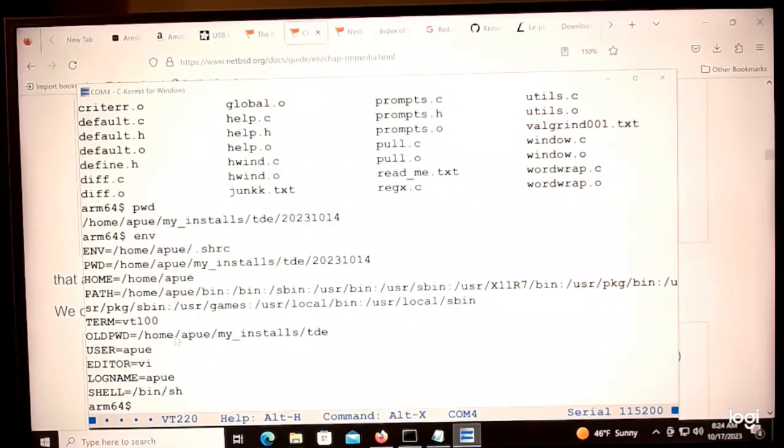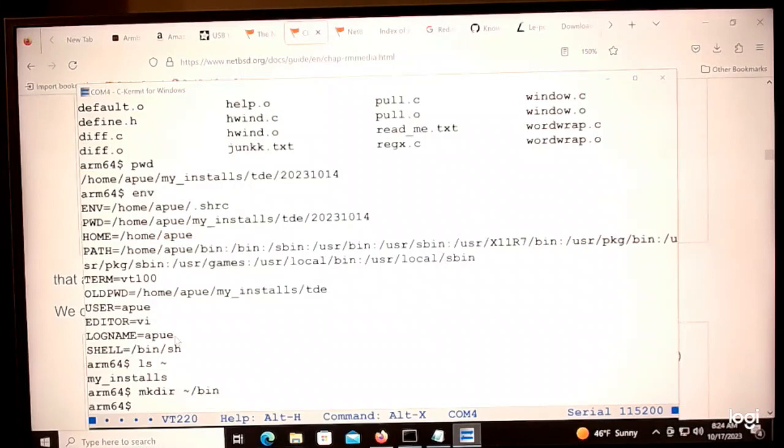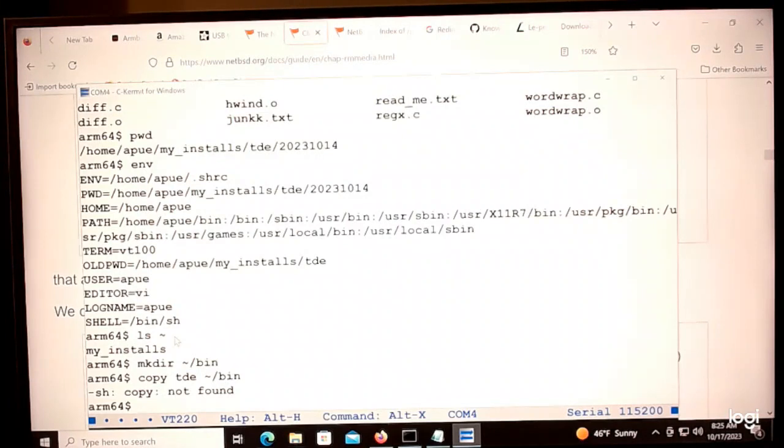So if we were to make a directory under home, APUE, and bin, because it does not automatically create that directory when you create a user, you have to make that directory your own self. It's bin. Now we can copy our executable over to the bin directory that we just created.